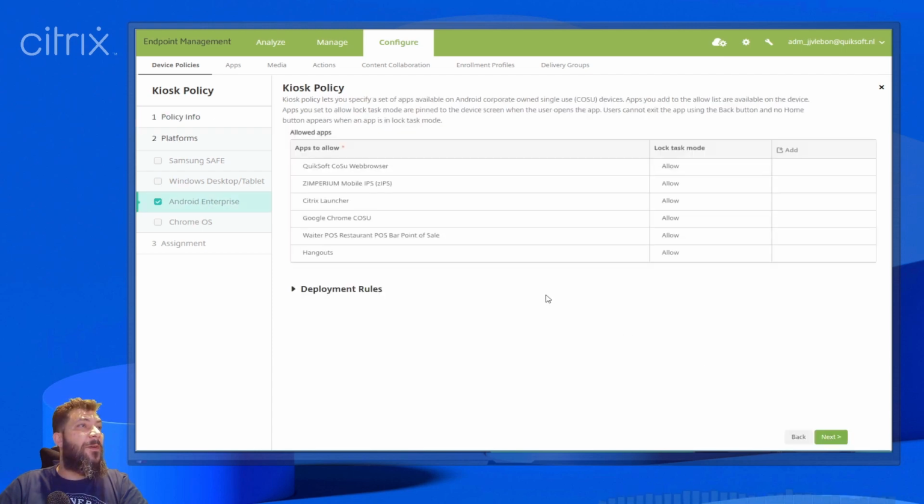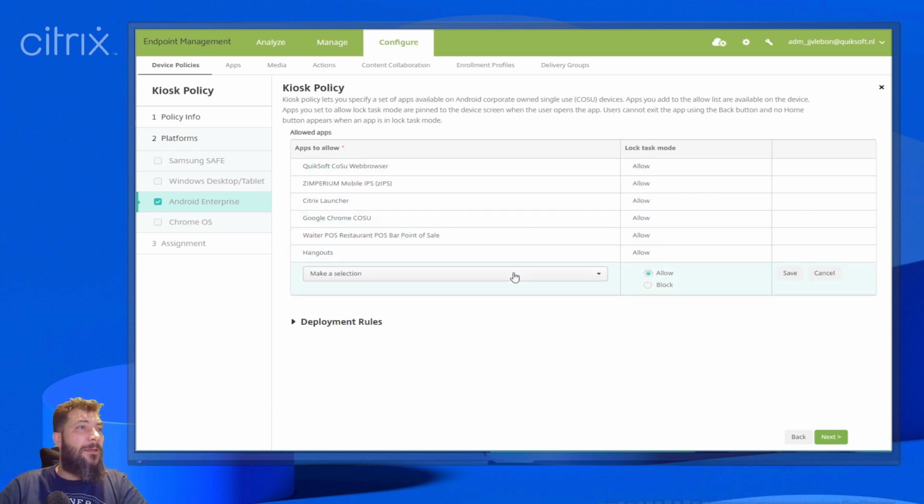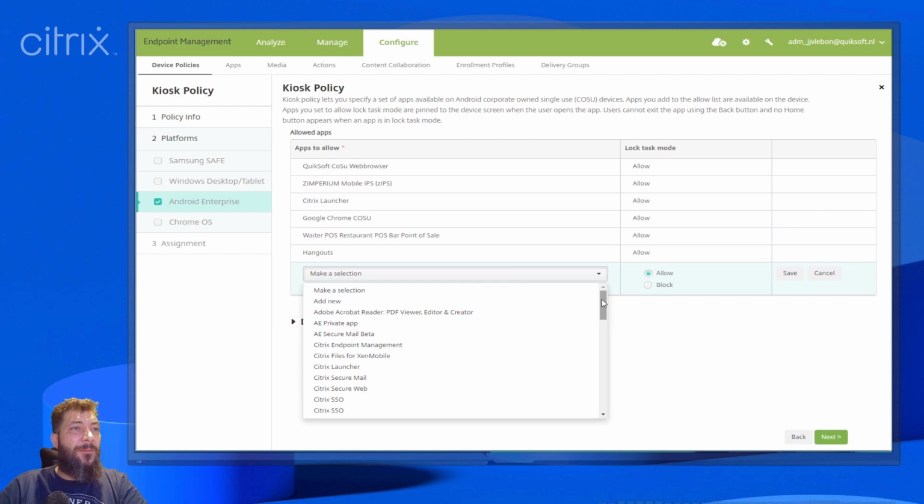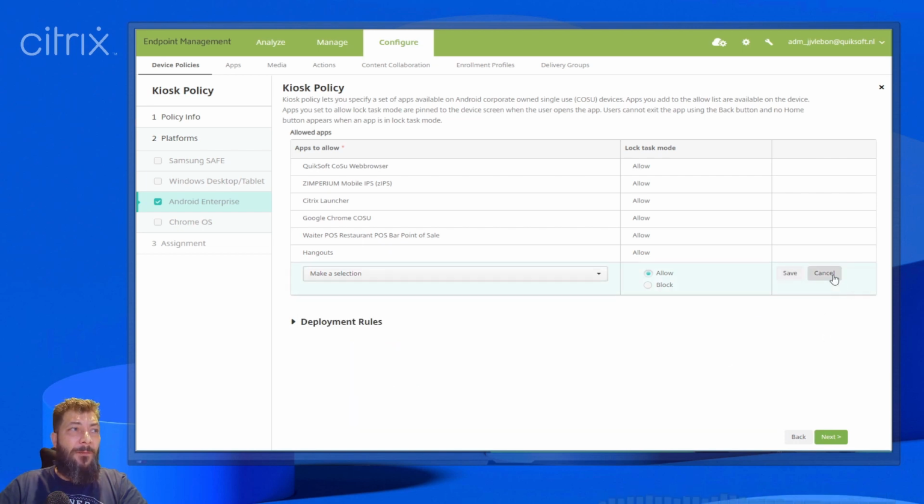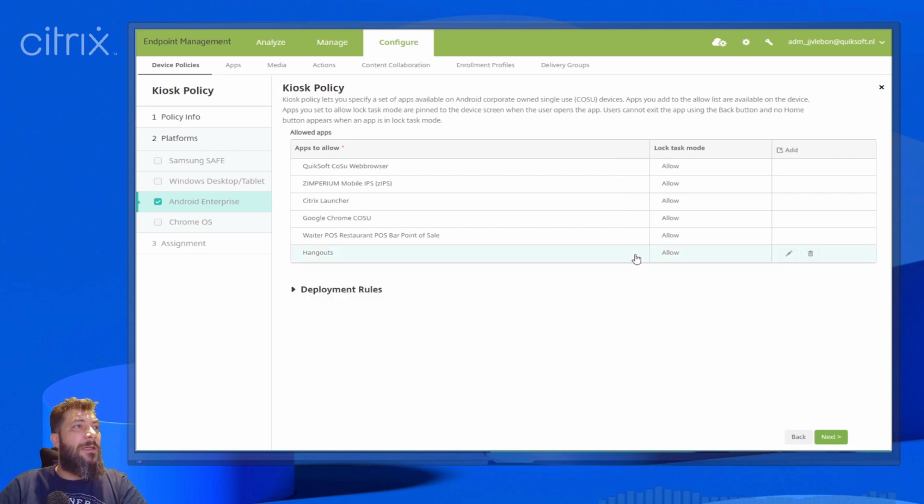Go to Android Enterprise, and you will see here that all the apps that I want are here. By simply selecting add, there's a nice drop-down list, and you can add the applications here, and you see now that the Coca-Cola app is in that list. So you can select that and press save, and that app will be in there. So I will not do that. I will leave it like this. Make sure the launcher app is here.